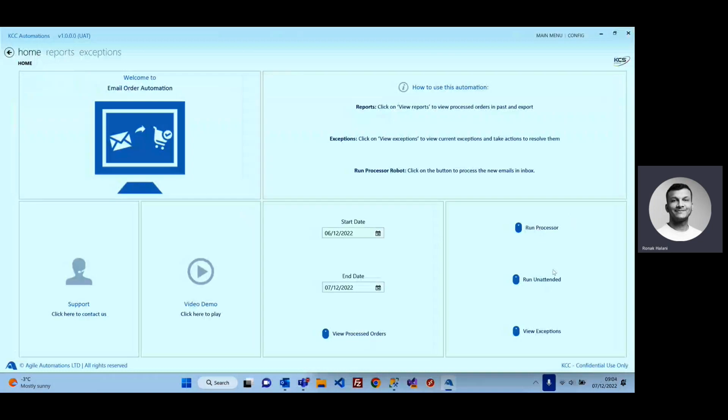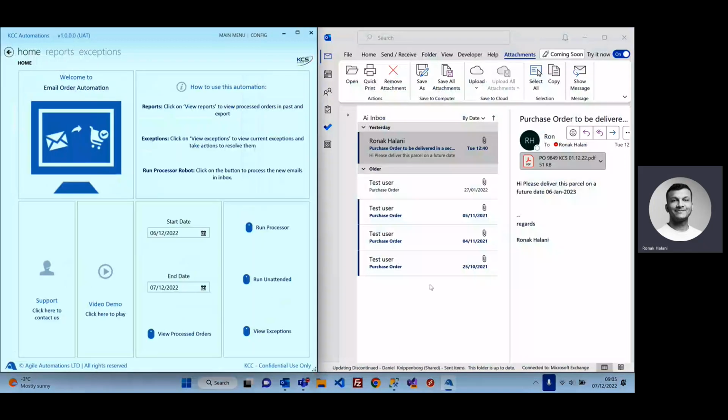You can run the processor on demand, for example, right now. Or leave it unattended, so start in the morning and it will keep checking that Outlook inbox that I showed you. And view exceptions are the ones where the robot has identified, based on certain preset scenarios or criteria, that certain orders should not be processed end to end, but should be held in the queue for human intervention. So I will show you that in more detail at the end of this processing of the 5 orders.